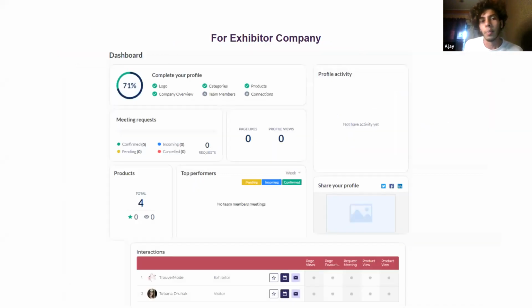For exhibitors, it's more of a vivid dashboard. As you can see, your completeness bar graph for your company profile shows whether the logo is added, all of the categories are in place, and if the products are being added or not. So it's a more detailed bar graph. And you can see the list of profile activity, plus the interactions that different people are performing on your profile.